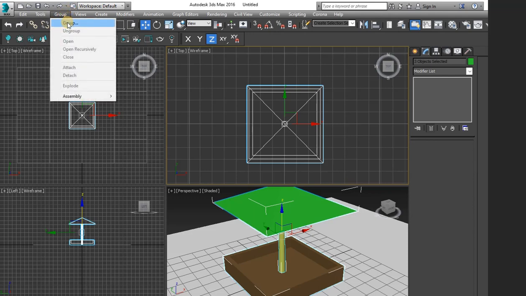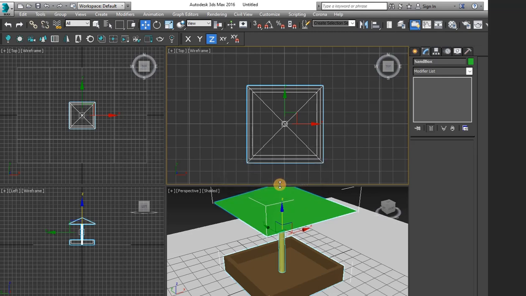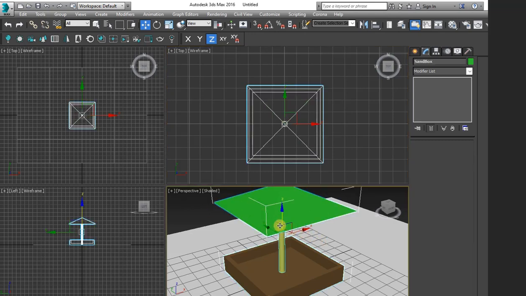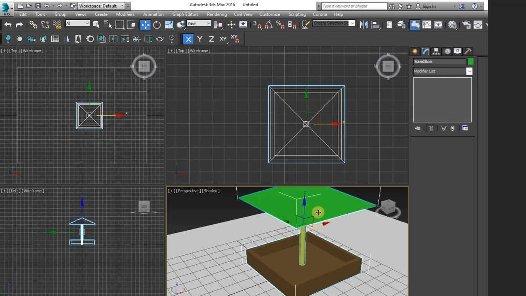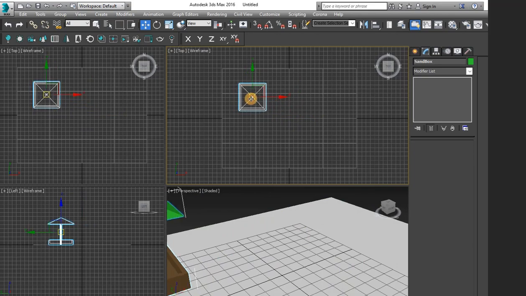Now, let's apply the Group command to the sandbox. All the details will become as one. For this, you have to select all the elements of the sandbox and choose the option Group in the menu bar. After that, a window will offer you to add a name. And here we'll apply the name sandbox.